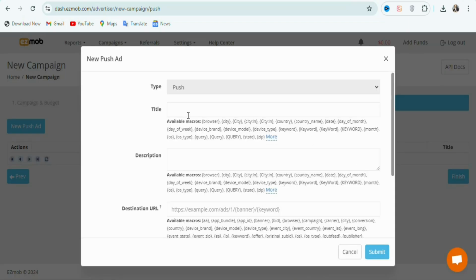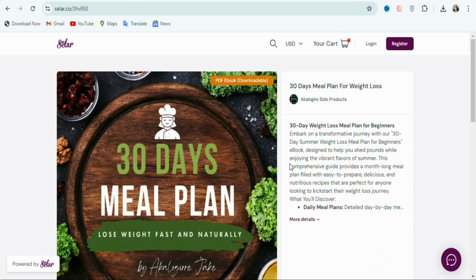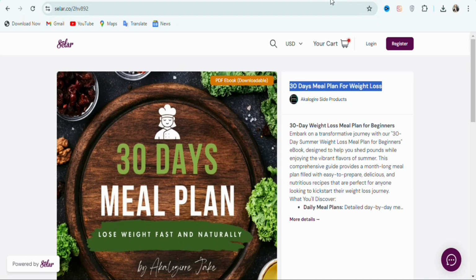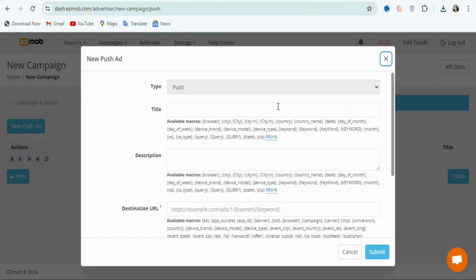Once you click on next, you're going to see a page like this. You can see title. This is where you are going to paste the title of your book. You can see description. This is where you have to paste the description of your ebook. So what you have to do is come back to your ebook. Once you come back, copy the title. Once you copy it, come back to your ad and then paste it right here. As you can see, that has been done.